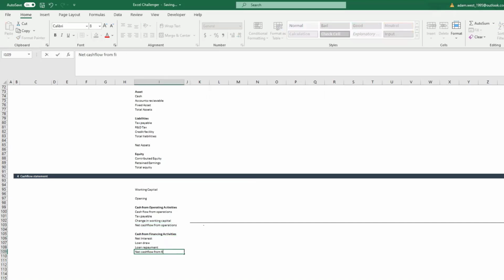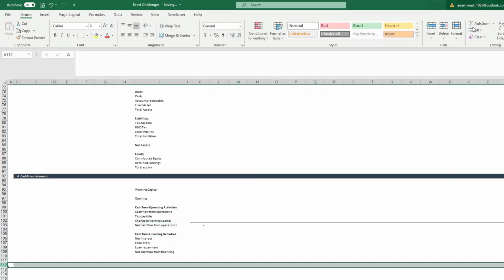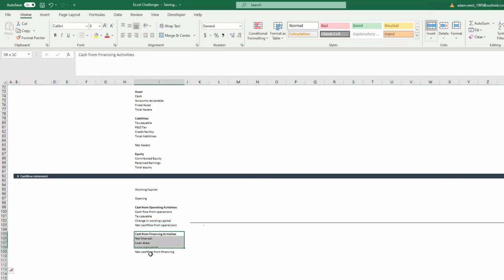So we've split our cash flow, as you can probably see, just the usual cash flow statement set out. We've got our finance activities, we've got our operating activities, and then we'll have our investing activities down here. Set this up.